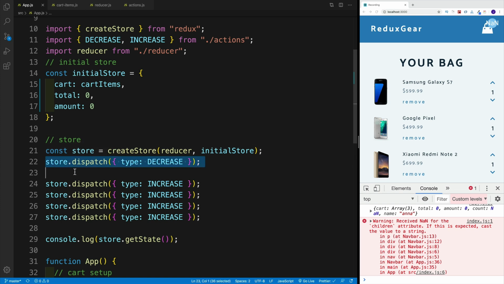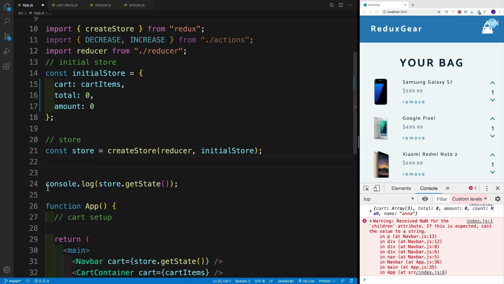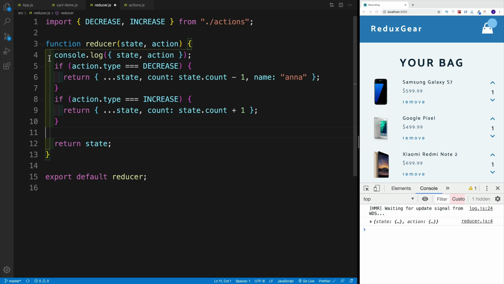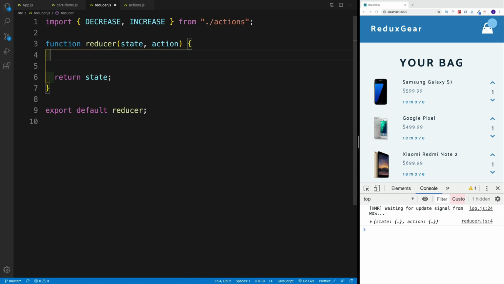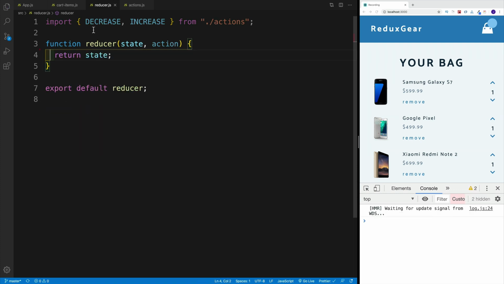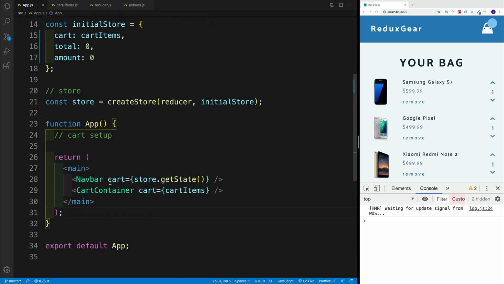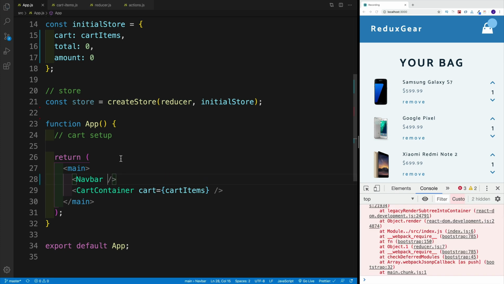And that's why we will not dispatch anymore from the app.js. We also don't really care about the state in here. And then I also would want to clean up my navbar and my reducer. So in the reducer, for the time being, let's start from scratch, and we're just going to return the state. And the last thing that I would want to fix is the navbar, where I'm not going to be passing props this way. Again, we will use Redux to access our values directly.